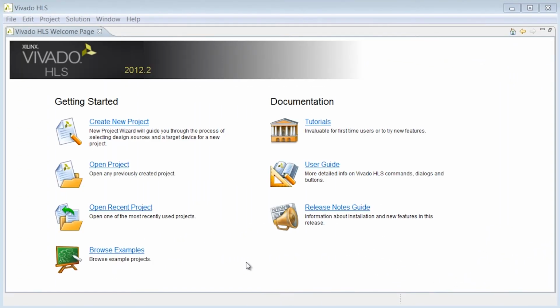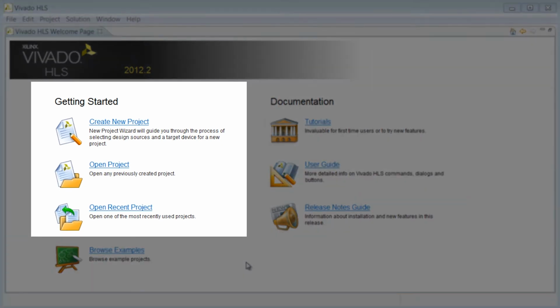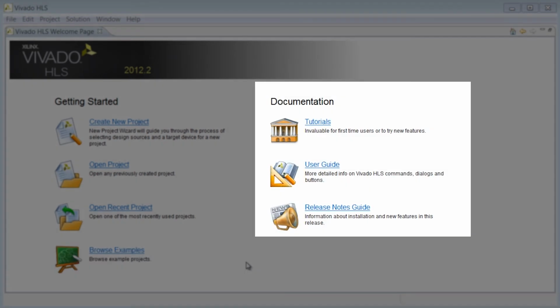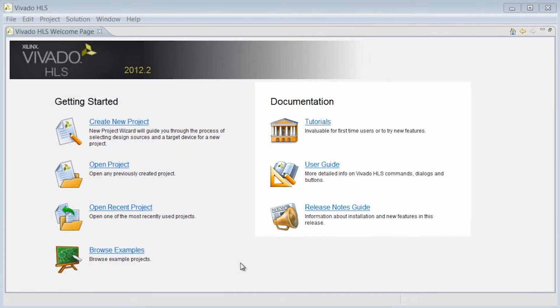Vivado HLS invokes, showing the welcome screen. Here we can see the options for managing projects. We can create a new project, open an existing project by navigating to the project on the disk, or select from a list of recent projects. By selecting Browse Example, we could also open a project based on one of the examples provided with Vivado HLS. Finally, here on the left-hand side, we can access the Vivado HLS documentation and tutorials. For this example, we'll start by creating a new project.